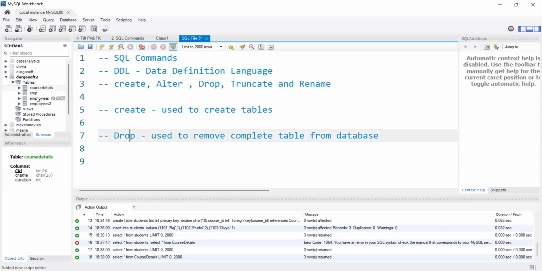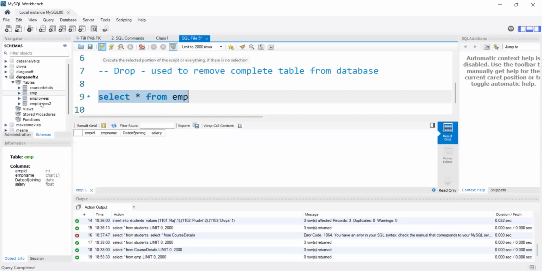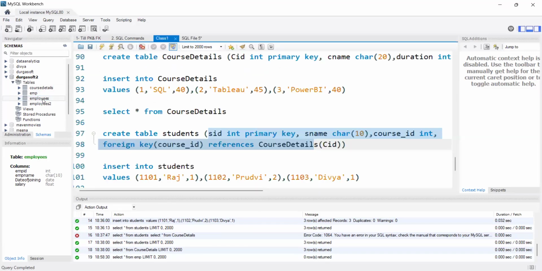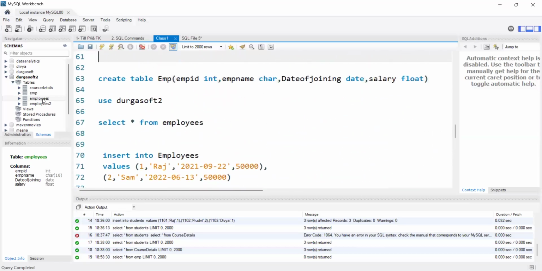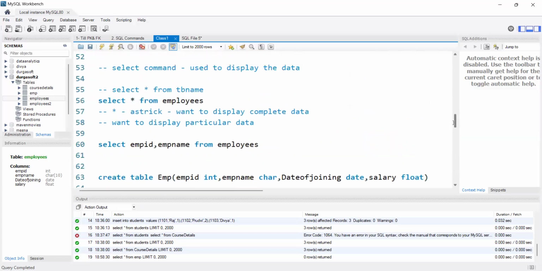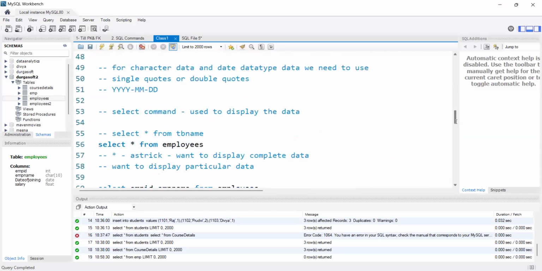In this we have employee, employees and employee two. Let me just display the employee data. Select star from EMP. Did we insert the data? This is empty. Let me first quickly insert some data and I will show you. Drop means it will delete all the data inside the table, and the table will also be deleted. That's what I want to show you. One second.